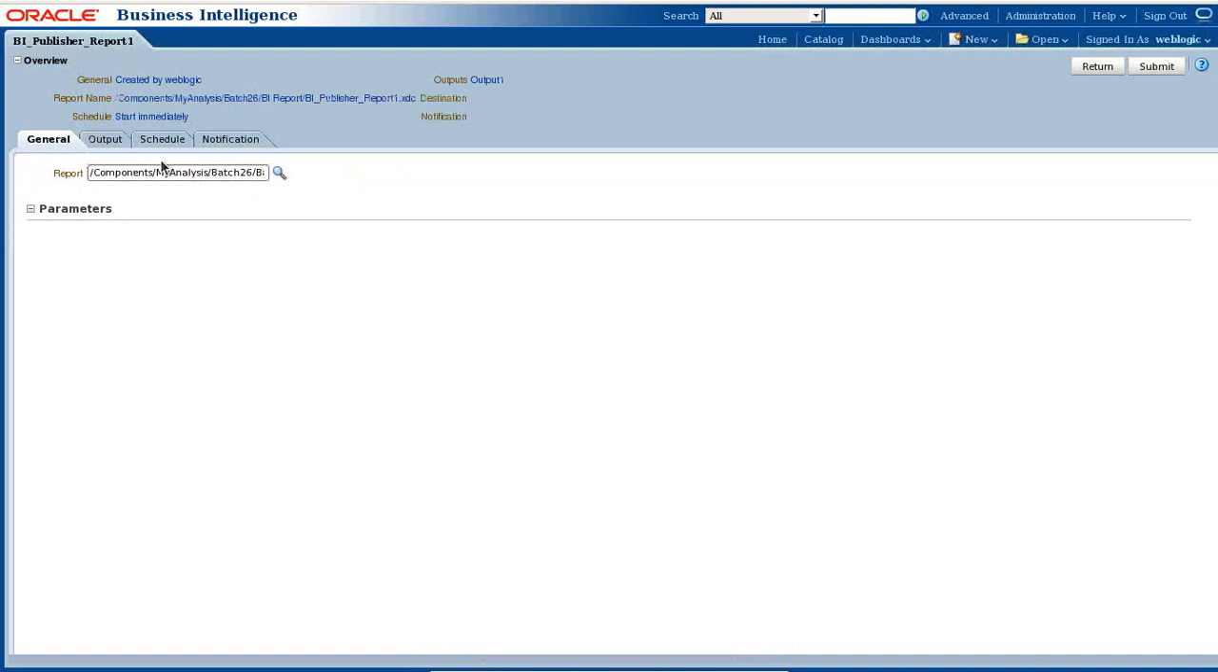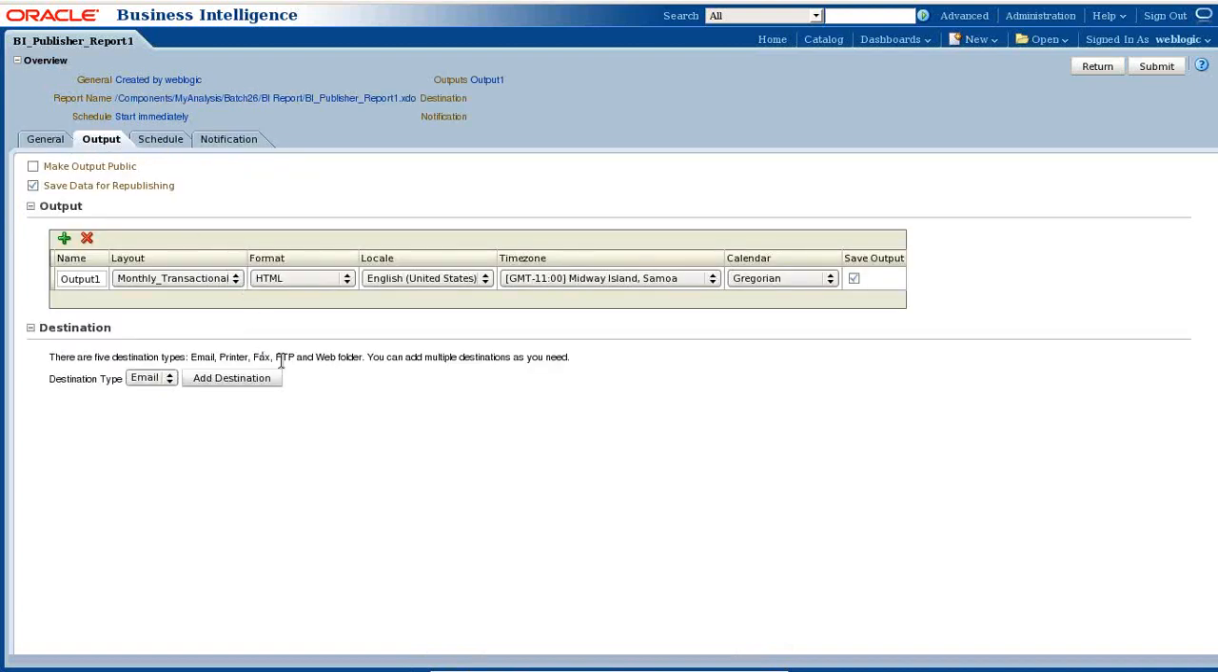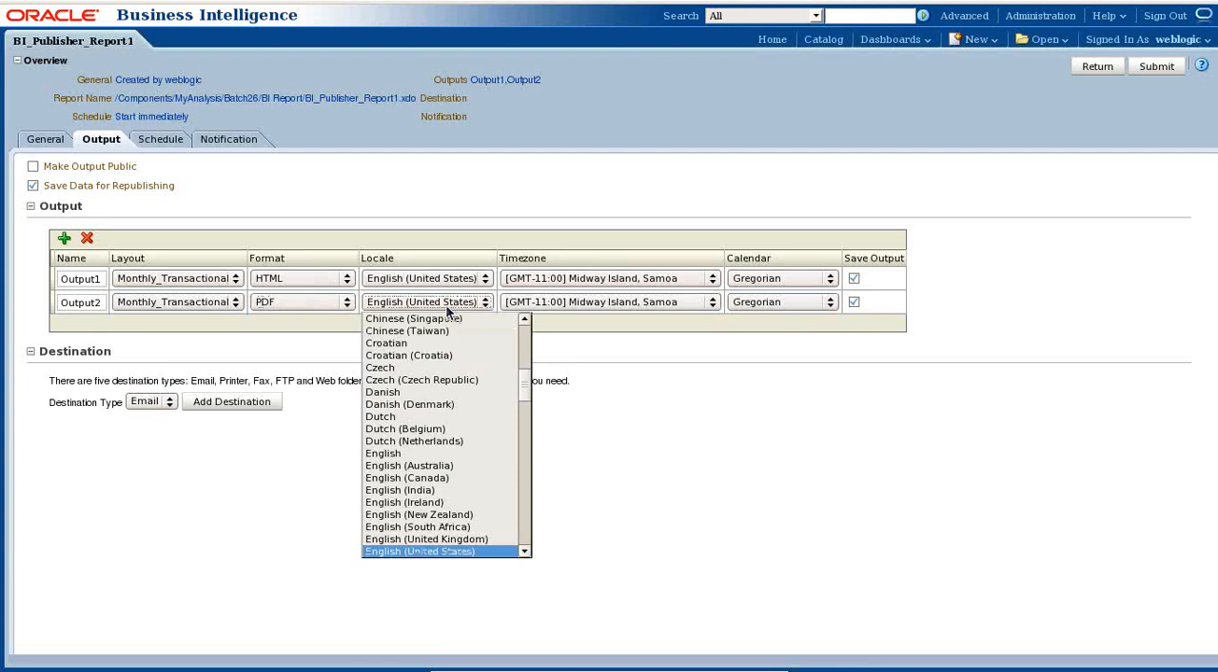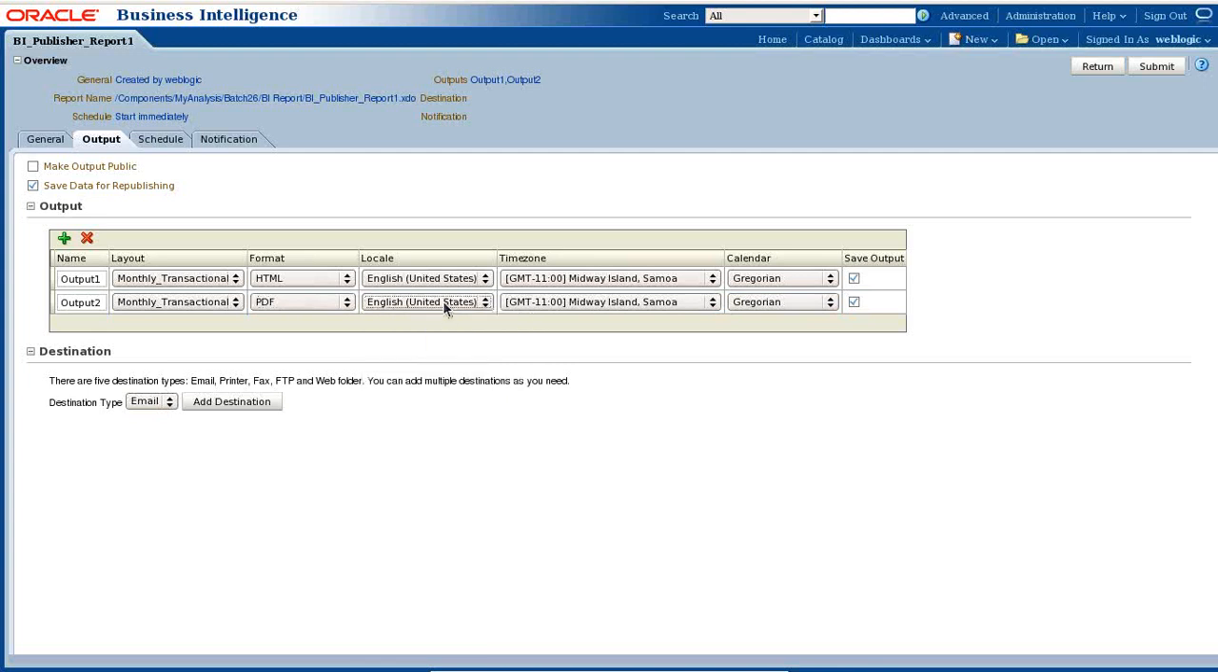So report name, output, I would like this report to be exported in HTML format. In addition to this, I also want PDF format, multiple formats. I can export the same report in multiple formats and multiple languages, right? Same report in multiple languages and multiple formats. I would call this HTML view. I call this one PDF view.